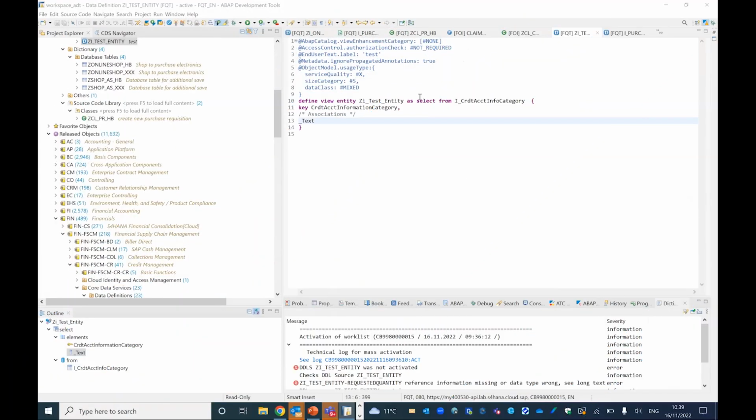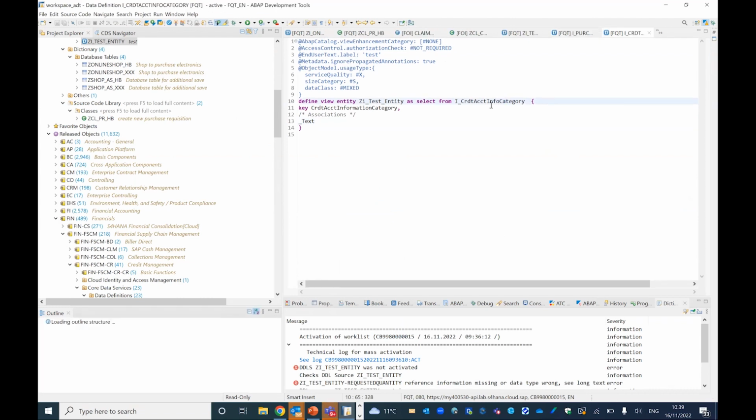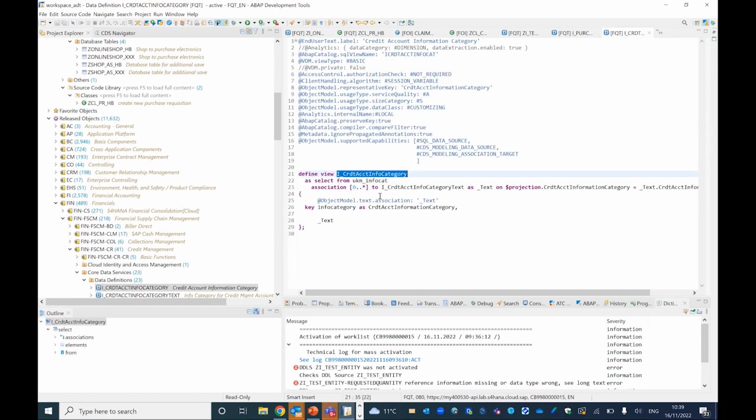So again, I have found one CDS view which is released and which is not wrapped as a wrap object. So this is from credit management, basic functions, financials. It is a released object, a CDS view. We can take this. This is not a wrap object.